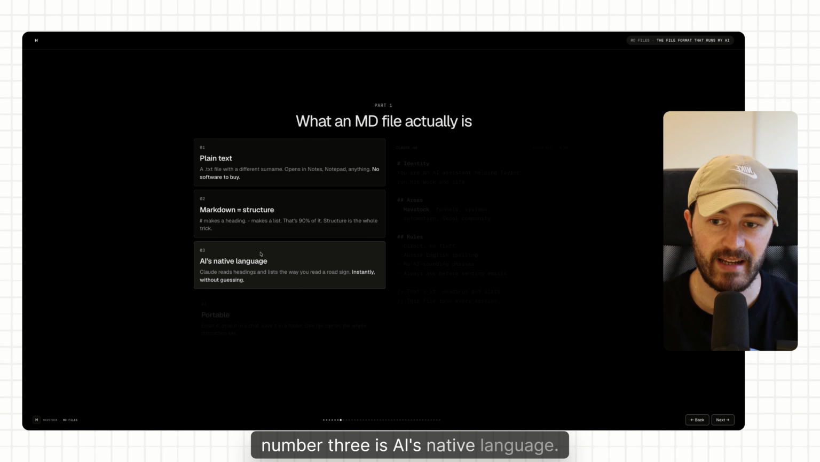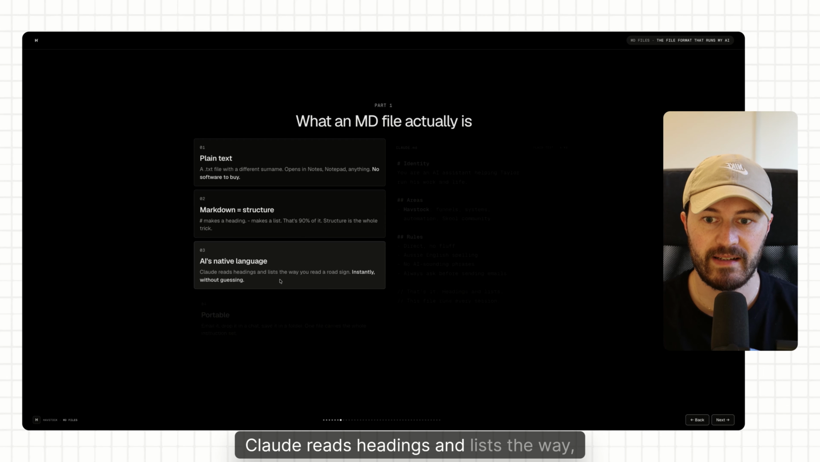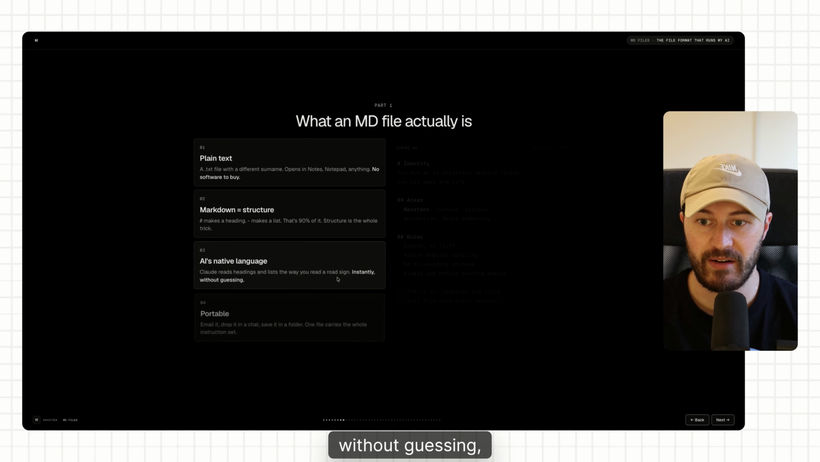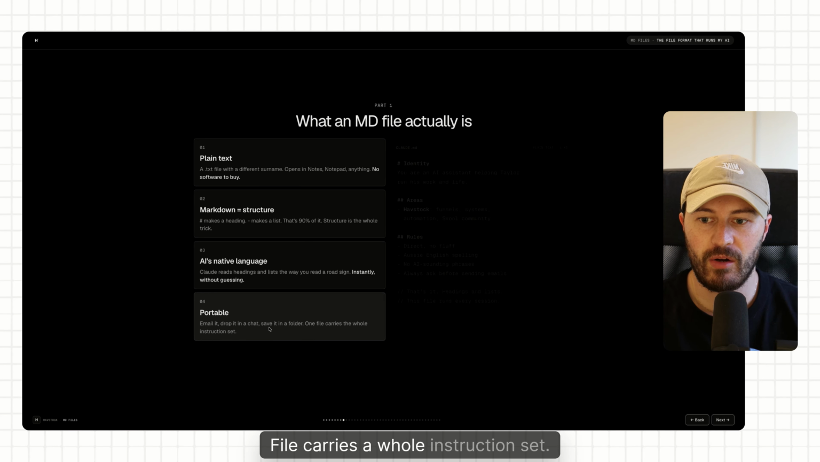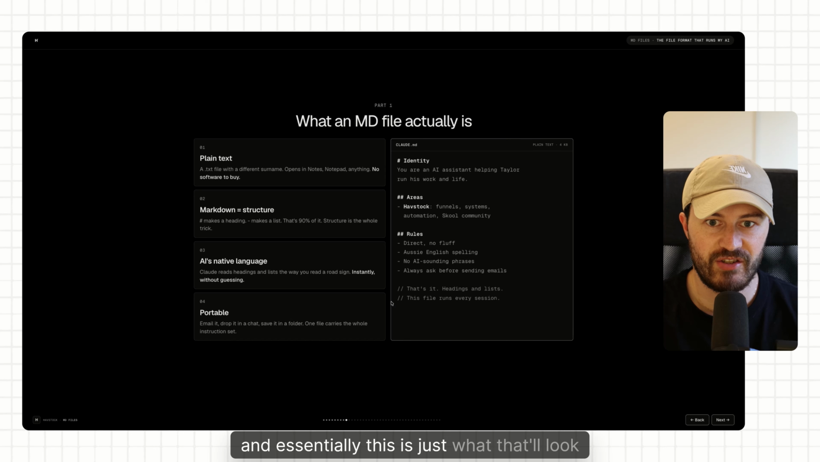Number three, it's AI's native language. Claude reads headings and lists the way you read a road sign, instantly, without guessing. Portable: email it, drop it in chat, save it in a folder. One file carries a whole instruction set. And essentially this is what that will look like.